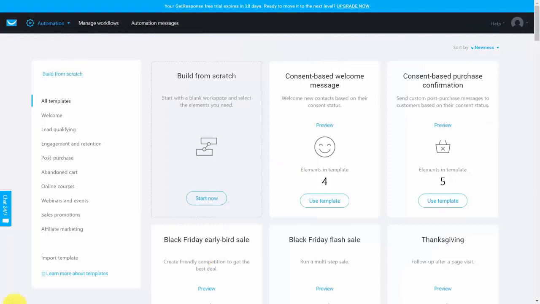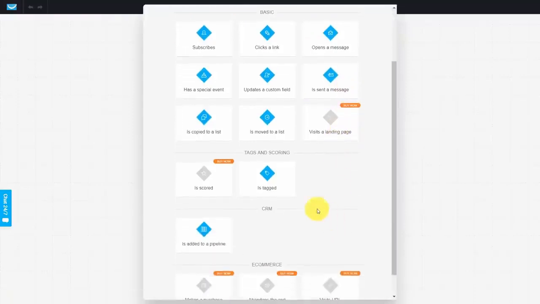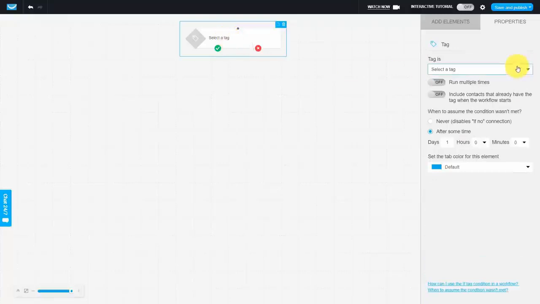So what we're going to do is we're going to build another campaign from scratch. And we're going to call this workflow Fast Action Takers. And we're going to start the trigger based on this element, which is it's tagged. And what we're going to do now is we're going to place our cursor on top, and we're going to select a tag.